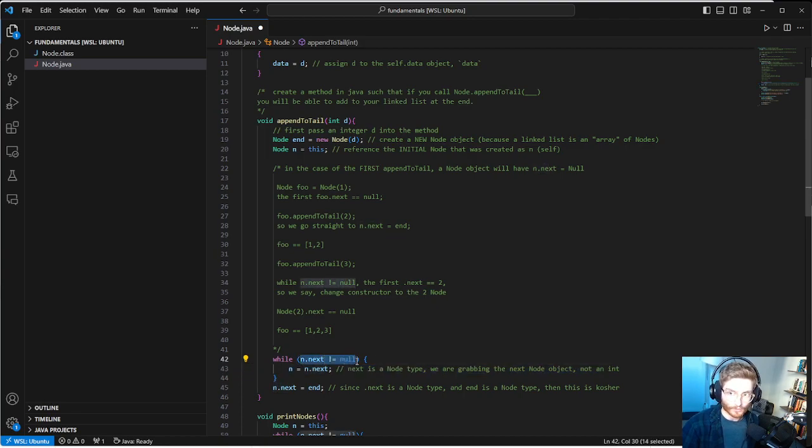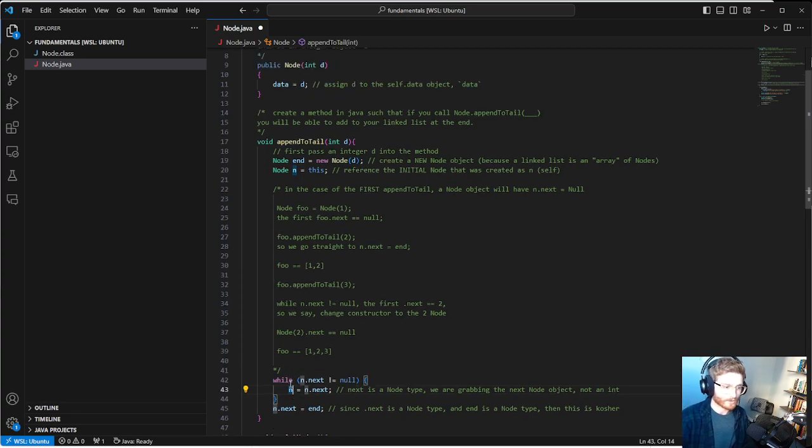Does this still hold? In this case, 2.next, because 2 is a node, is null. So this condition no longer holds. And since this condition no longer holds, we break out of the loop. We say, nope, we're not going to do it one more time. We're going to go down here.